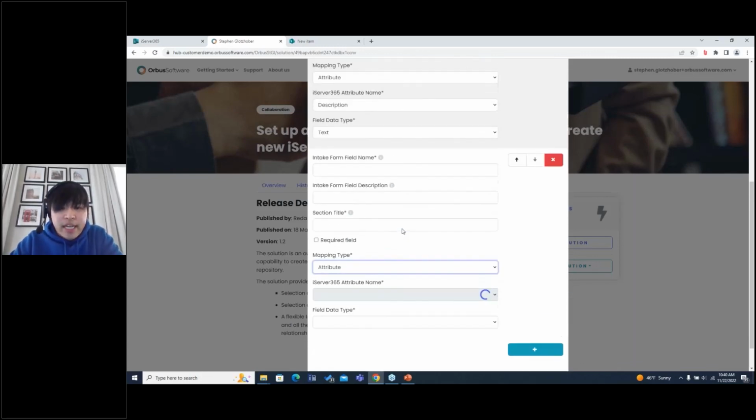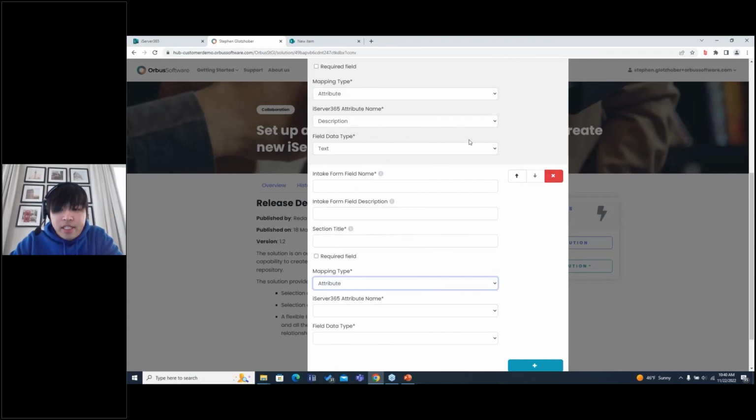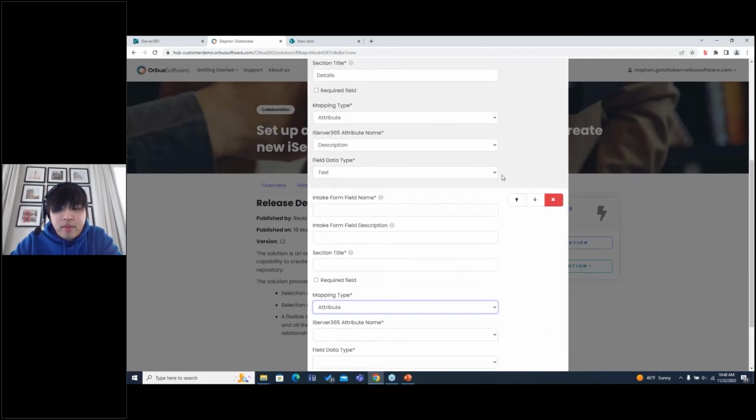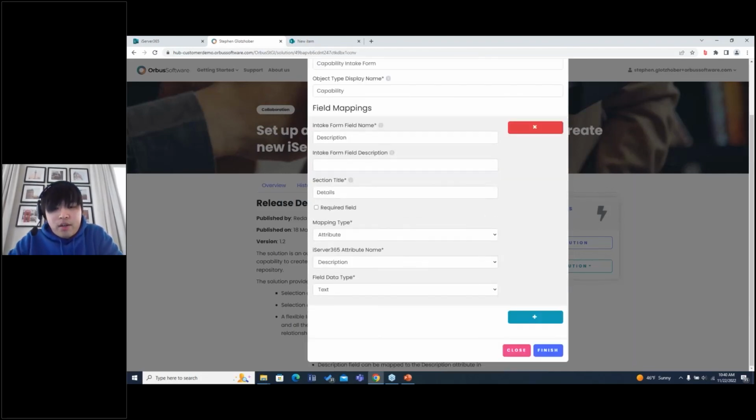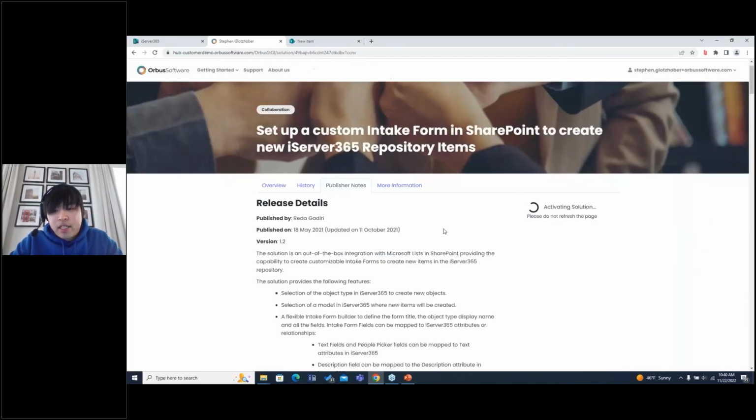So I'll go back to attribute here, and you can change the order of how these appear in the form, and then you can remove something if you don't need it anymore. But that's really at its core all that this solution requires. So if you have an understanding of how you want to leverage the intake form solution, what data you want to create, what attributes, and how it relates to other items, you can use this particular solution, and then you can click finish.